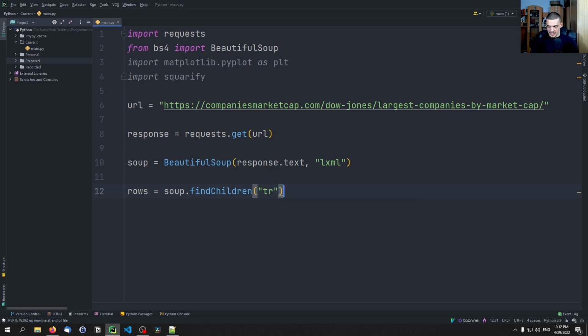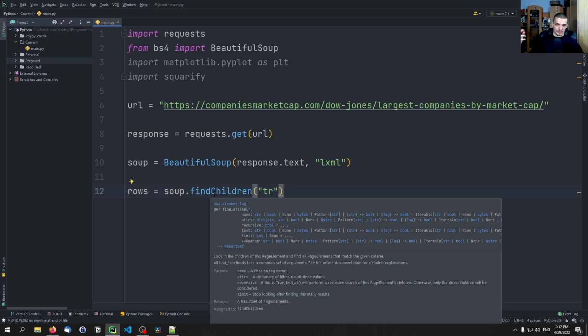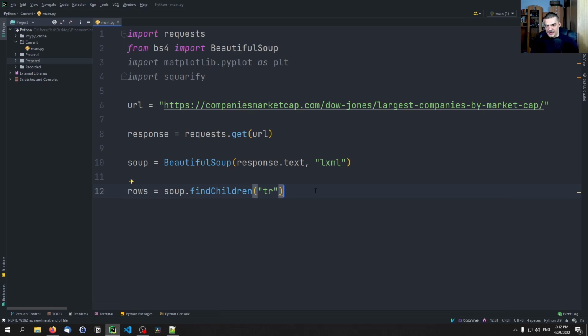TR for table row, this is the HTML tag. And we do find children because from the table row, we still want to get the table data, right? We don't want to just have the table row. We want to have also the table data. Because of that, we're going to need find children and not find all.